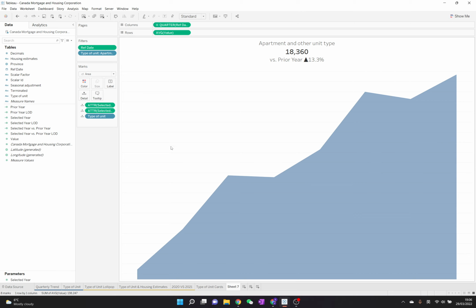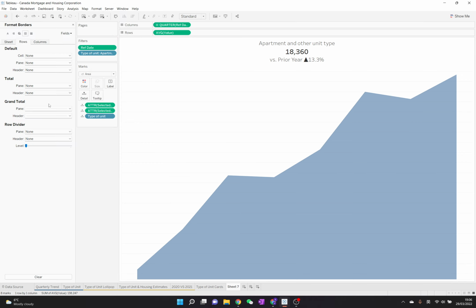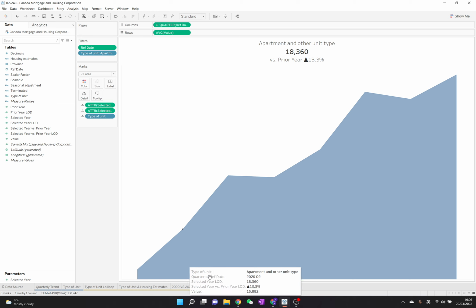Okay, I don't really like the grid line in the background, so let's just do a little bit of formatting here. There. So this one, I'm just gonna call it apartment unit type.